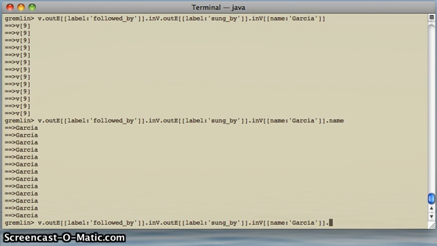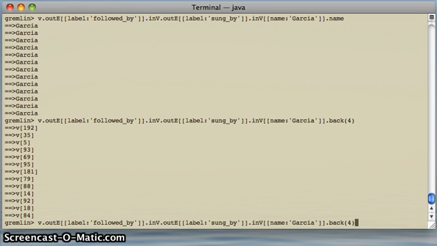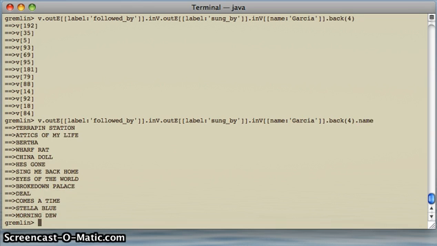But what we want to know is what those songs were that got us along those paths. So what we want to do is go back 1, 2, 3, 4 steps to the incoming vertices from the followed by edges. And these are the songs that follow Dark Star that are sung by Jerry Garcia. And we can do something like this and get the paths.